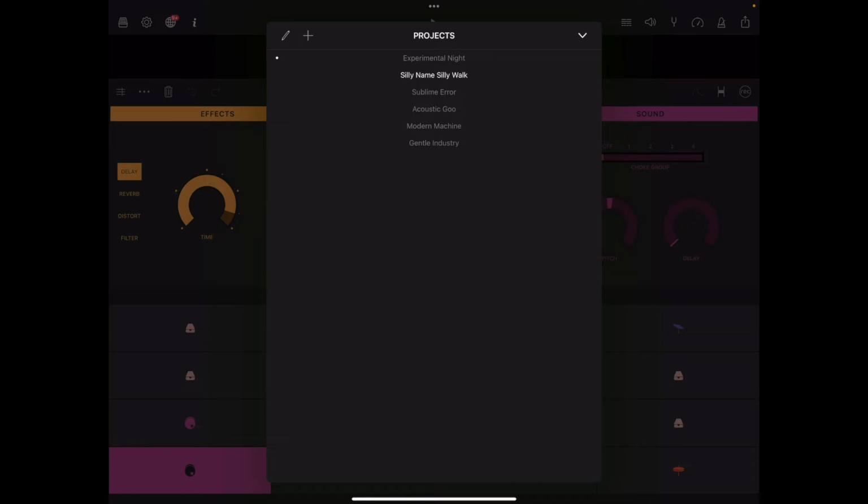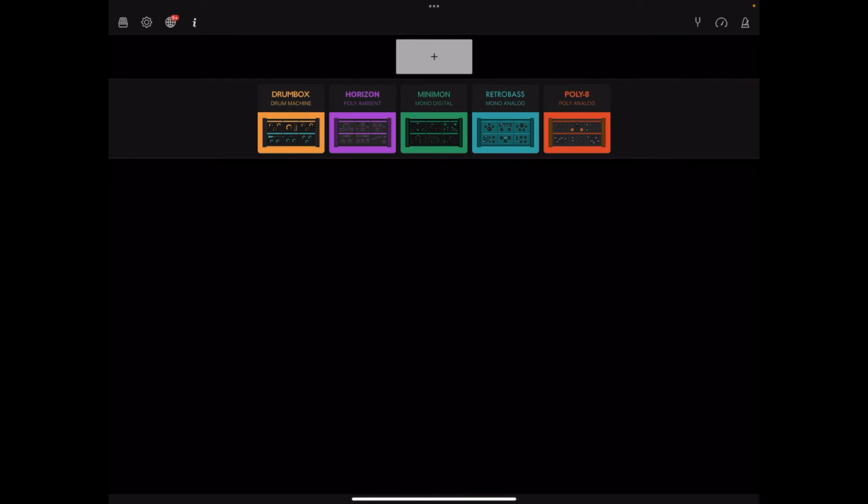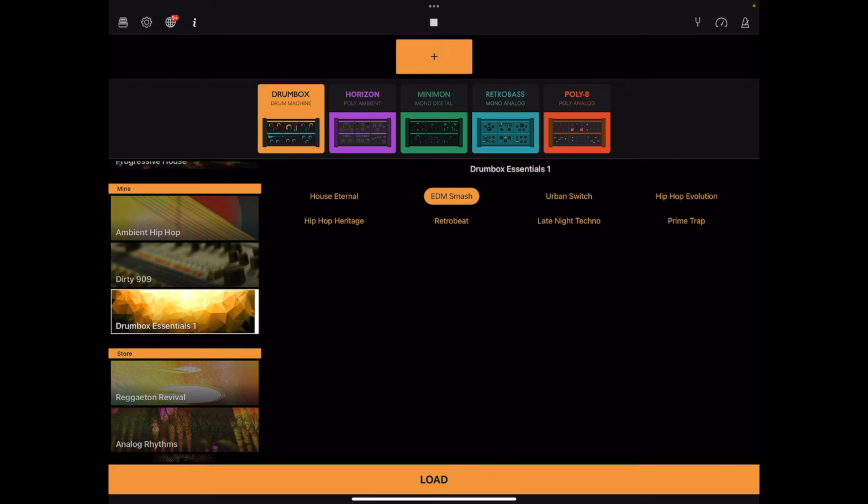It gives it a silly name, but essentially you're opening a blank project, and you have access to these 5 synthesizers: a drum box, a polysynth, a monosynth, mono analog, and another poly. And you can have as many instances of these synthesizers as you like. So you can use the drum box twice or Horizon twice. And essentially you start with one. And what you're seeing are presets for that particular synth. So in the case of the drum box, it defaulted to this EDM smash.